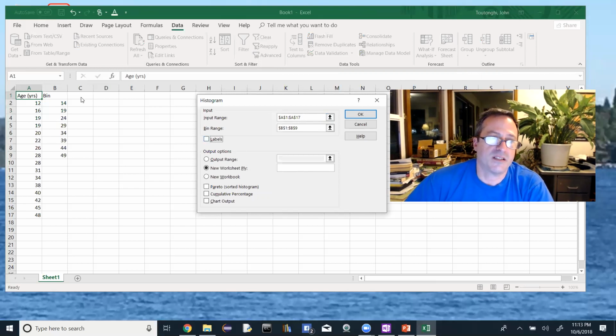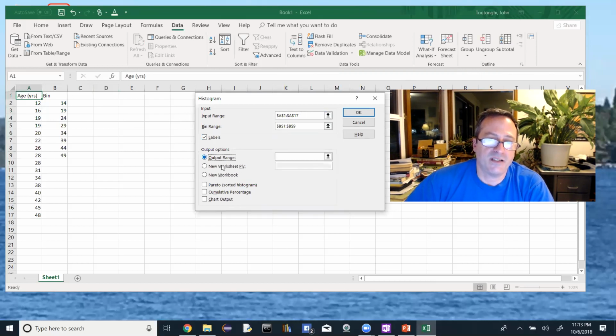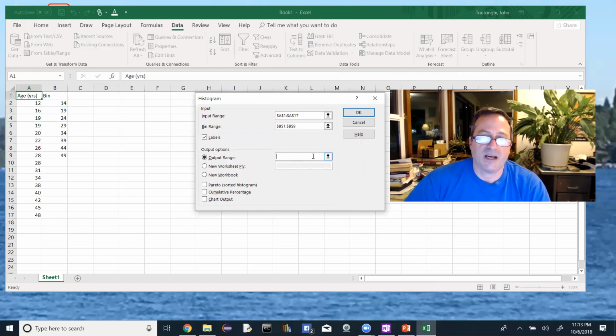Okay, do we have labels? Yes, I included A1, which is a label, so I want to say yes, I'm using my labels. Now, where's my output range? When you do this, you have to either tab in here or click into that box and tell it where you want it to go. I want it to go here in D1. Just going to click right there, D1, and what I want is a chart output. And I'm just going to say OK.